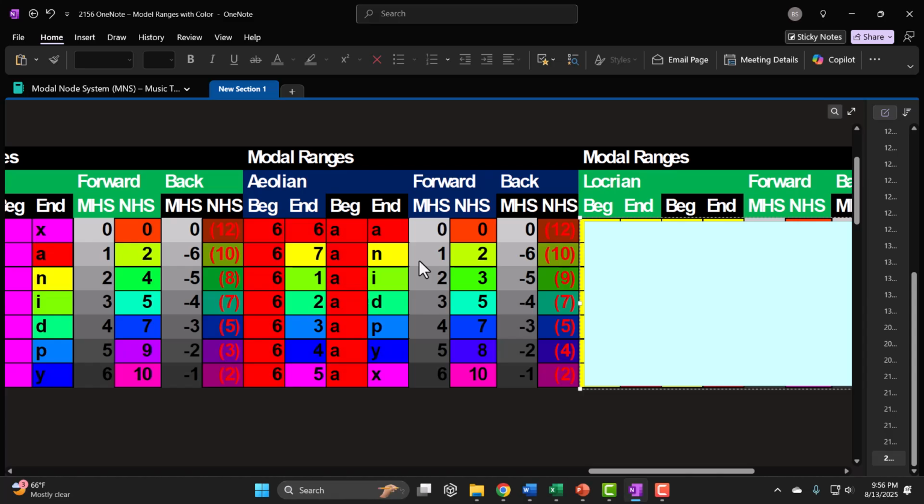1 modal half step up, which is 1 shade of gray, 2 note half steps up, which is chartreuse, -6 modal half steps counterclockwise, which is still 1 shade of gray, 12 minus 2 is -10 note half steps counterclockwise, which is still chartreuse, but a shade darker.